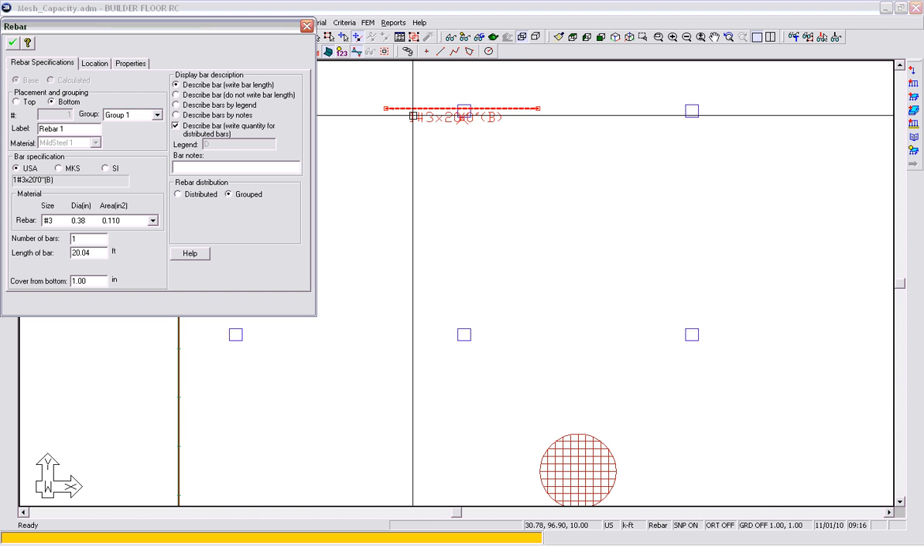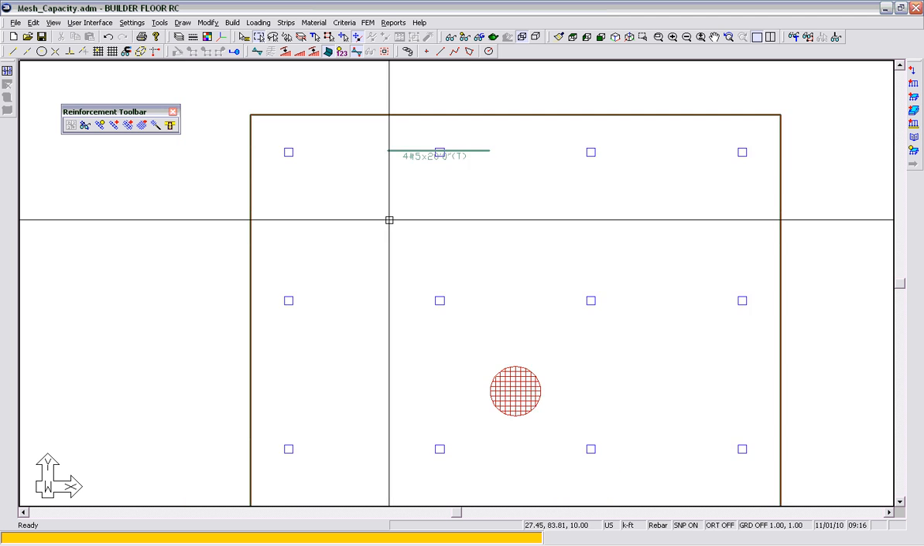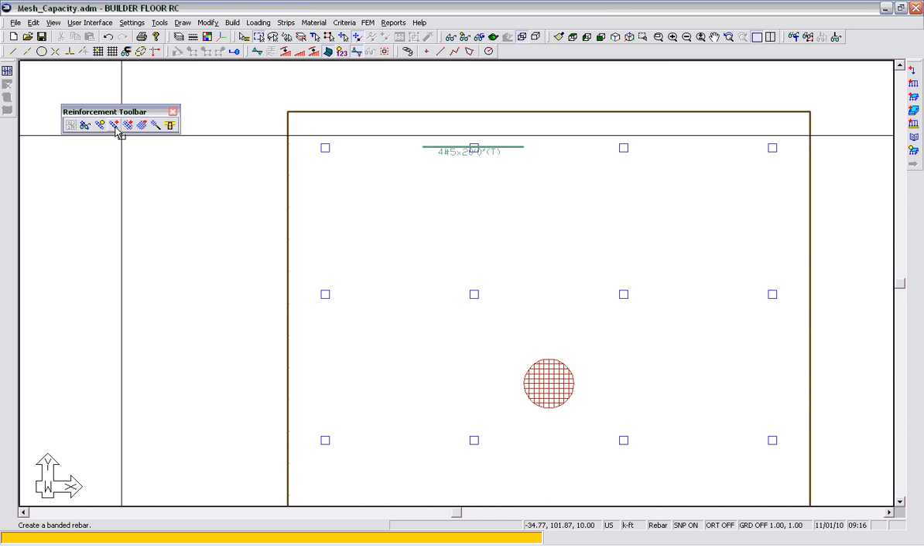So we can go ahead and change that. We can select that bar. We're going to change that to again a number 5 bar, and over the top we'll just say we have 4 number 5 bars, and this is cover from top or from bottom. Here we need to change this to top, and that toggles cover from top. So we'll just leave that as it is. And now we can go ahead and generate more banded reinforcing.